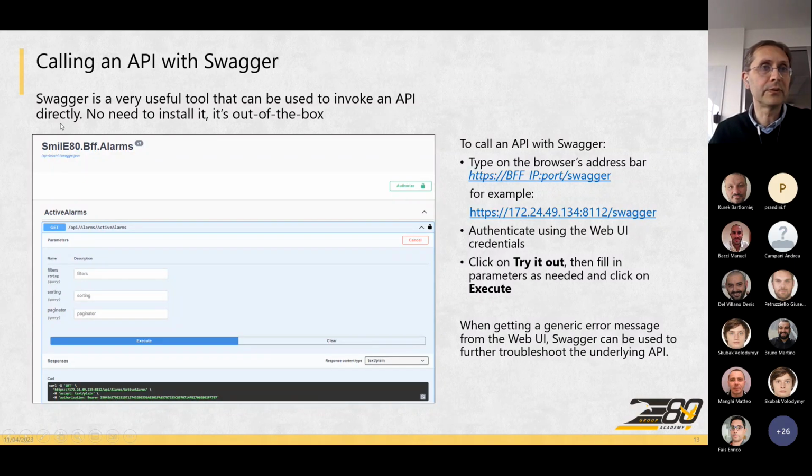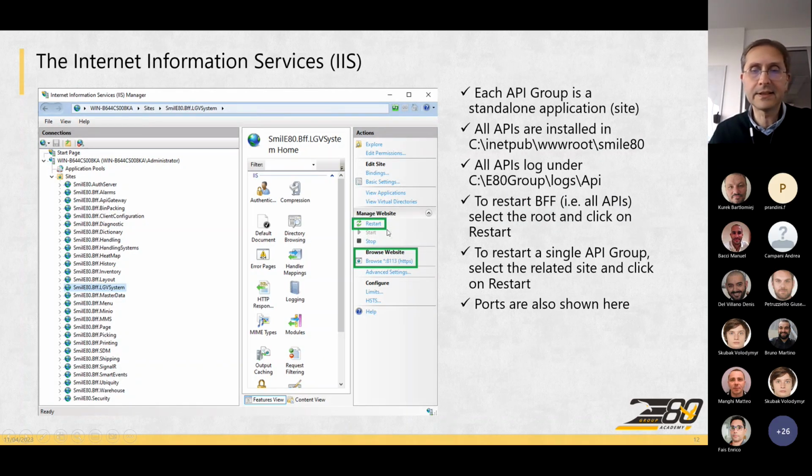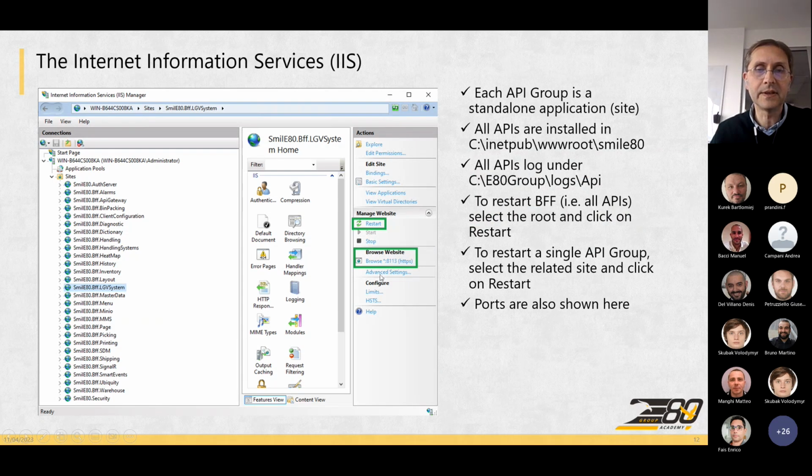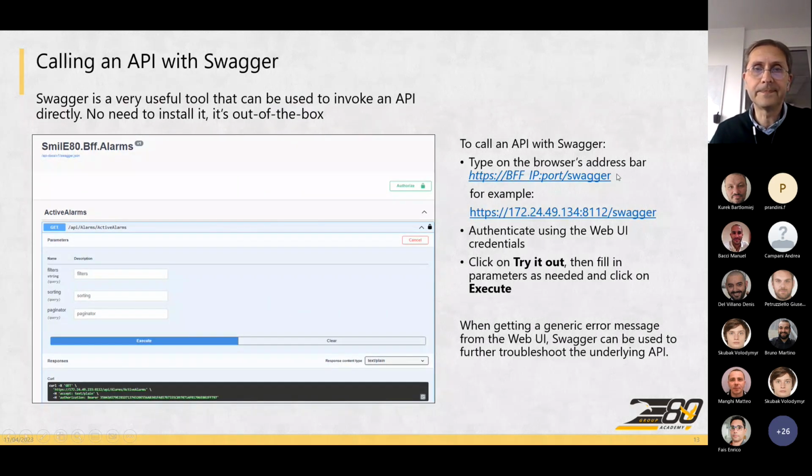It is installed out of the box together with SM.I.LE, so you don't need to install it separately. It can be used in case of need to call individual APIs. So you are able to invoke every API of this list, every API group and single APIs, browse them and execute them, also testing your own ones if you are creating new APIs, simply typing inside the browser address bar HTTPS, the IP address of your BFF server, the port on which the API group is running, and /swagger.